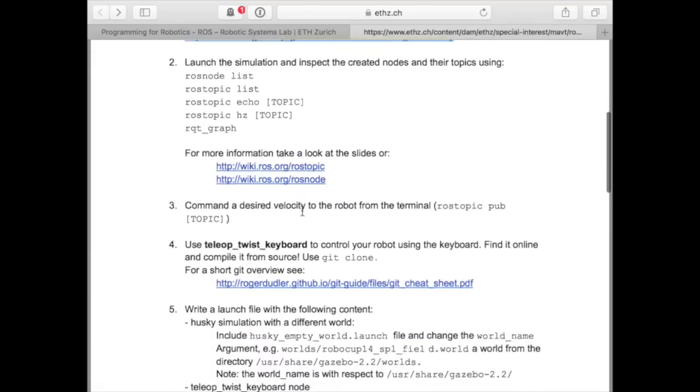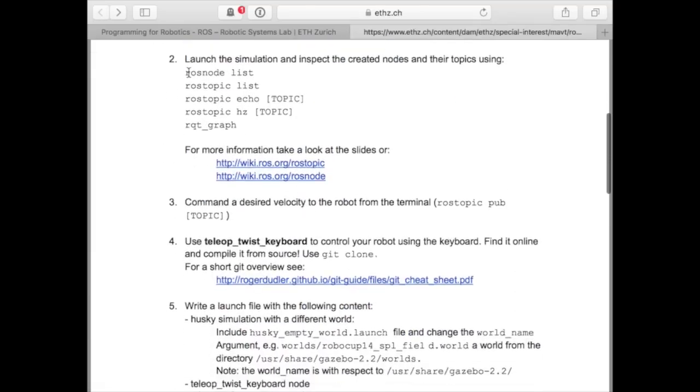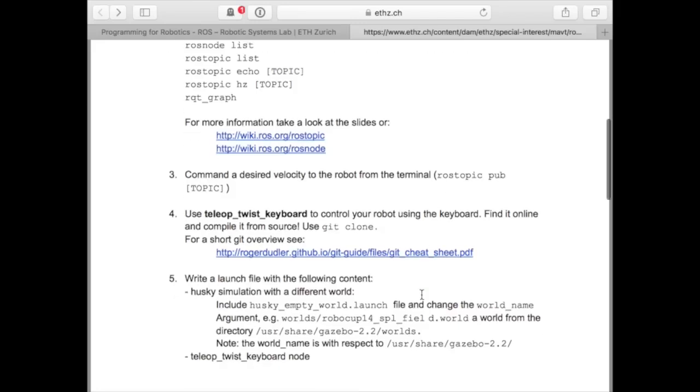Then play a little bit around with the ROS node and ROS topic commands such that you can really inspect what's going on. So see the topics, take a look at what are the nodes that are created, what is the setup, how do they interact and communicate.